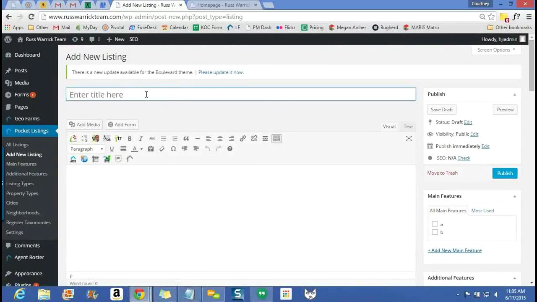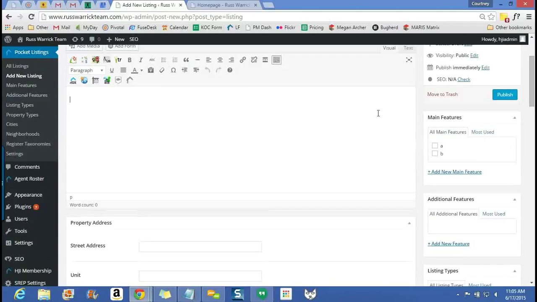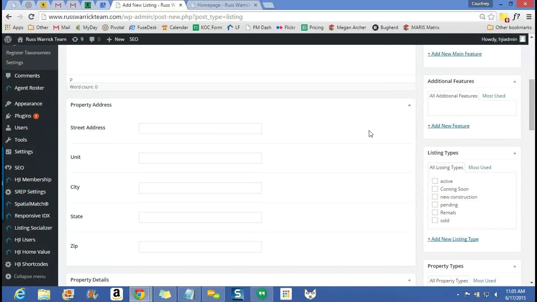Okay. So here in the title, you're going to put in the address of the property. Some people like to put the MLS in there as well. It's entirely up to you. In this section here, this is where you're going to put in a description of the property. You could, if you wanted to, refer to the description that was listed in the MLS and just paste that into here. And then it's pretty self-explanatory.